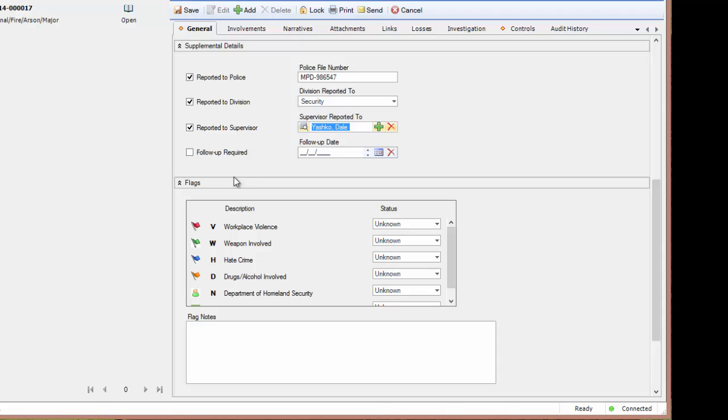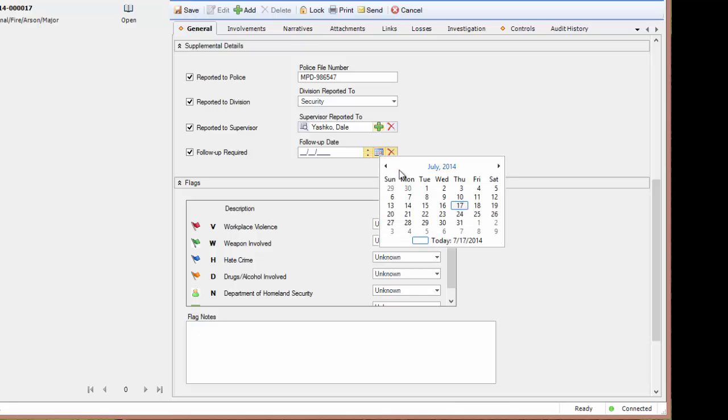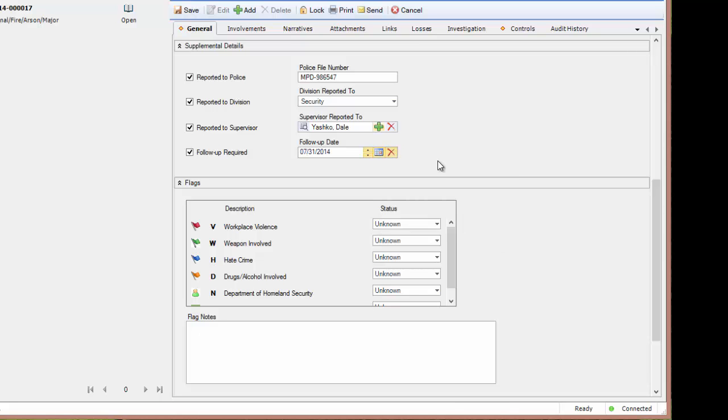If follow-up is required, check the Follow-up Required box and enter a date in the date field. Please note that in doing so, Perspective will not actually notify you of the follow-up date unless a workflow has been configured to perform such an action.